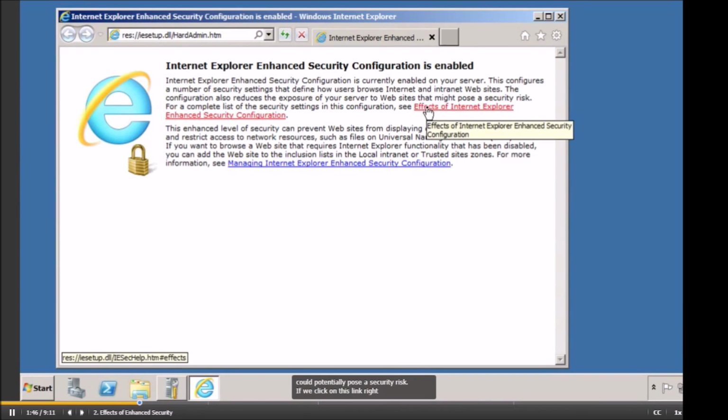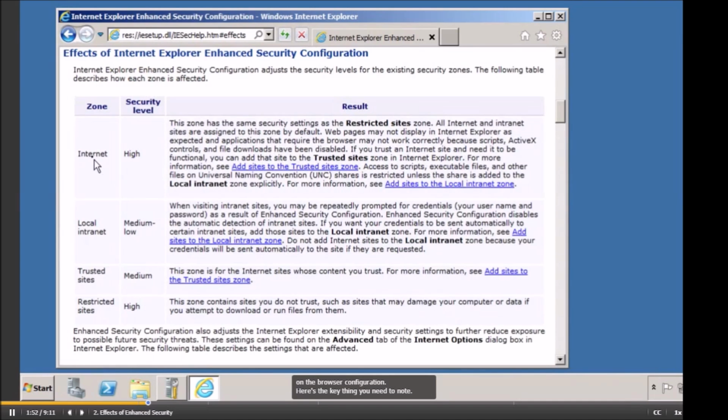If we click on this link right here, we can see what the effects of Enhanced Security are on the browser configuration. Here's the key thing you need to note. For the internet zone, the security level is set to high. You'll notice that this is the exact same security level that is applied to restricted sites. Essentially, what Internet Explorer Enhanced Security does is treat sites on the public network, the internet, as if they are restricted sites.